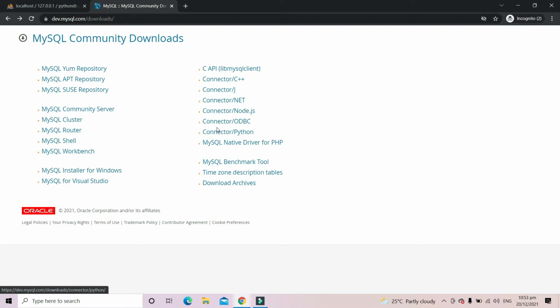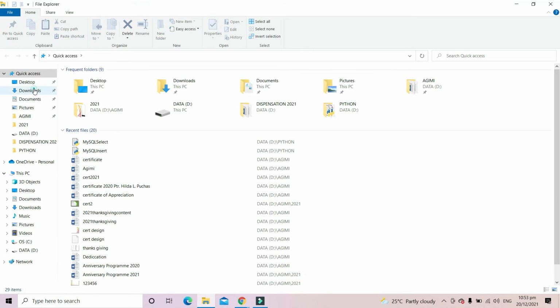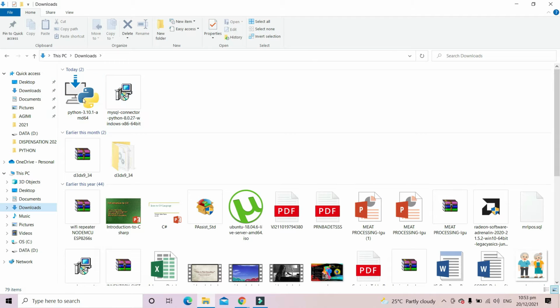We're going to use this connector Python to connect the MySQL database with our Python. I downloaded it a while ago, so what you can see here, going to open my downloads, is the Python and MySQL connector. I already installed them.